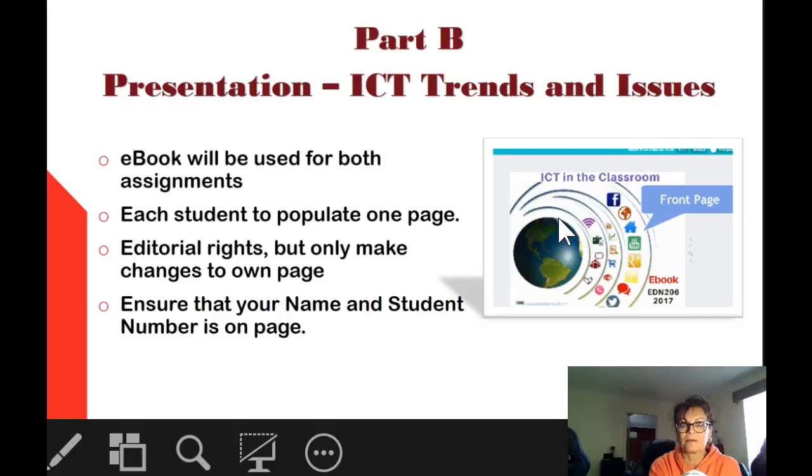For part B, I've created an ebook in Canva, and this is the front page. Each student will populate one page. You will have editorial rights, but please make sure that you only make changes to your own page. To ensure that your page is identified as yours, please put your name and student number on the page.